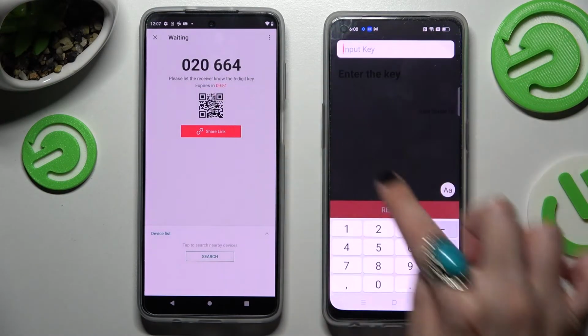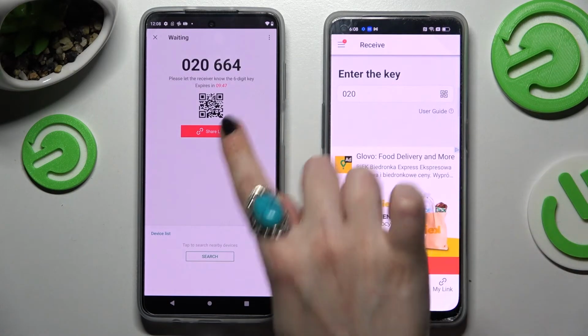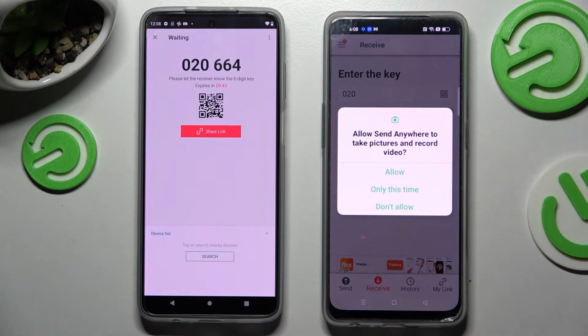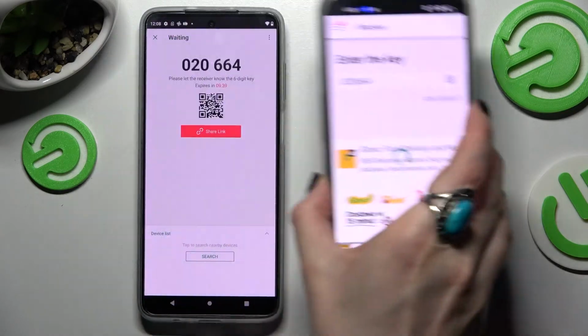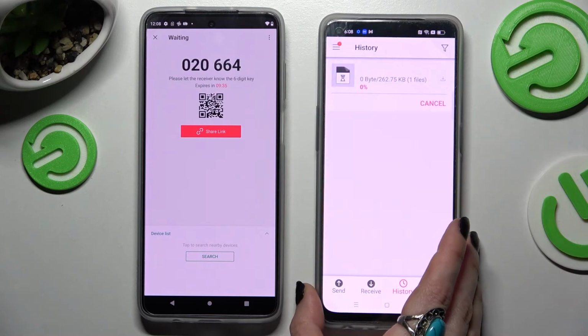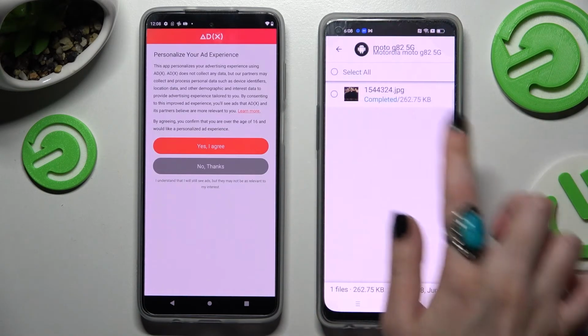We can input this key over here and click on Receive, but we can also scan this QR code by selecting this scanning icon on Oppo smartphone, choosing Allow or Only this time and pointing our camera at the code. And now, as you can see, after a while, my photo was successfully sent.